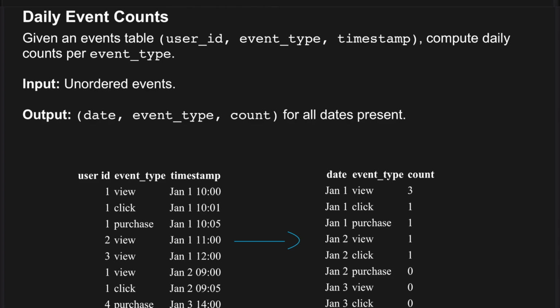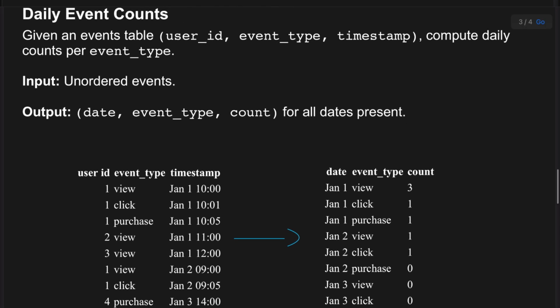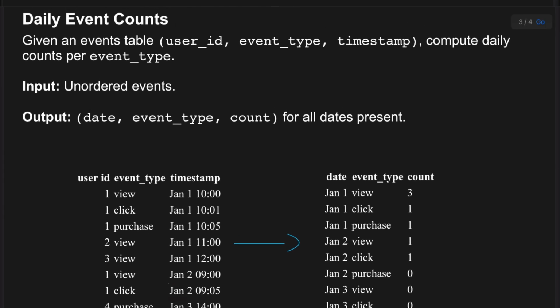As we see here, we have user ID, event type, timestamp, and then we have the date, which is just the month and day. We have our event type, and then we have the count. And we see here that Jan 2nd has no purchase, and Jan 3rd is missing view and click. No view and click. But if we take a look here, these actually show up as zeros.